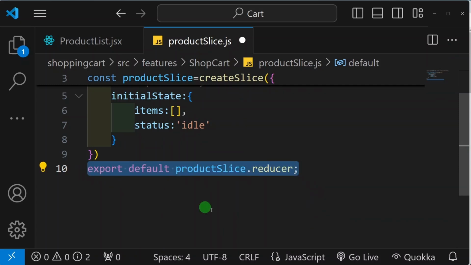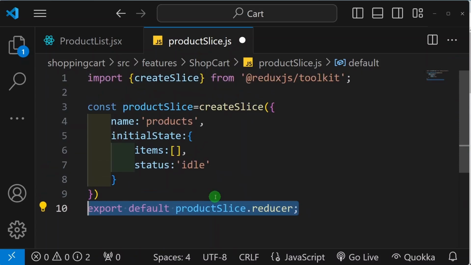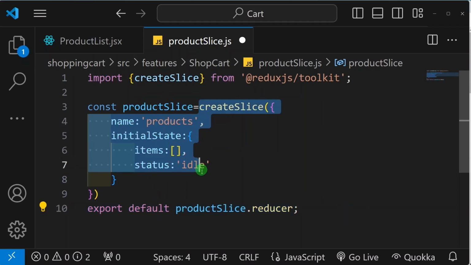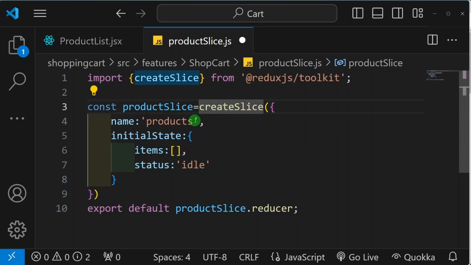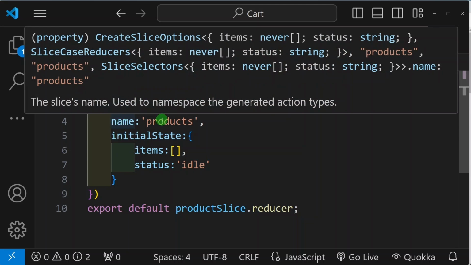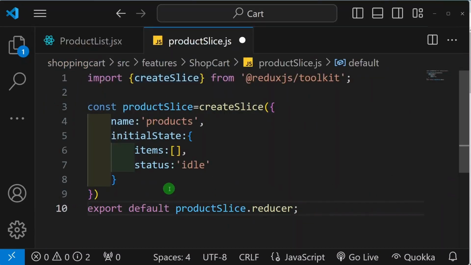Once we export the reducer, only then can we import this reducer in other files. Understanding this is very important. So for productSlice, we are creating the slice, and inside this createSlice we will specify three properties. The name will be product, then the initial state, where we assign initial values, and finally we will have our reducers. But here we are fetching data from the API, so inside this createSlice we are not going to create our own reducer. Instead, we are going to make use of extraReducers.